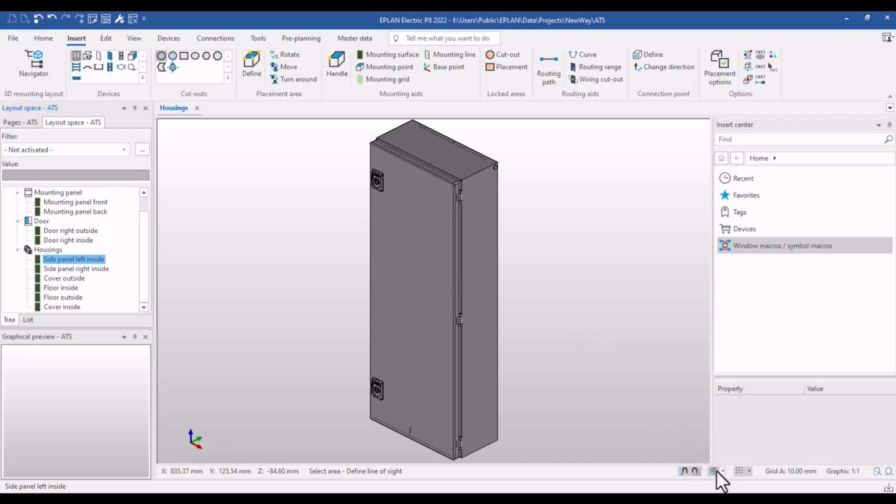What I'm going to do is use this enclosure in my project later on. To do so, I will need to create a graphical macro. This graphical macro, I can use for anything in my project. So let's first, we don't need mounting surface, so I will need to press escape.